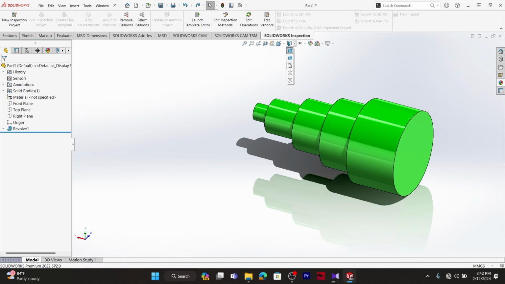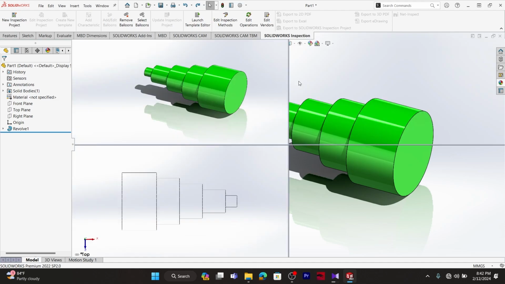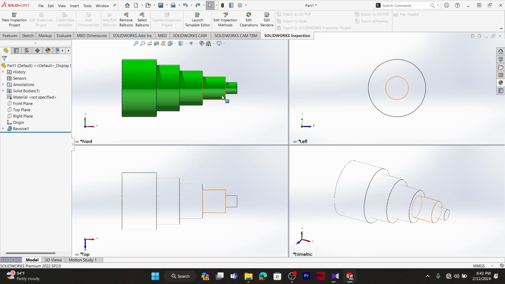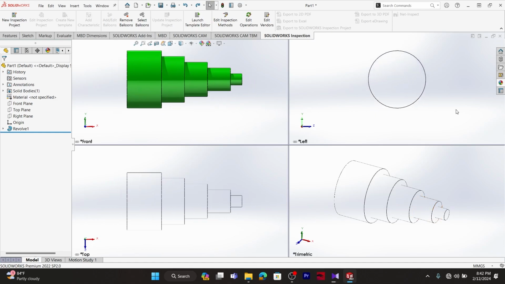So right now we have our drawing in the single viewport. I'll switch to 4 viewport, and here it is. These are the 4 viewports. So here we can see our drawing in front, left, top and trimetric view, and all of these are basically different views of the same drawing.